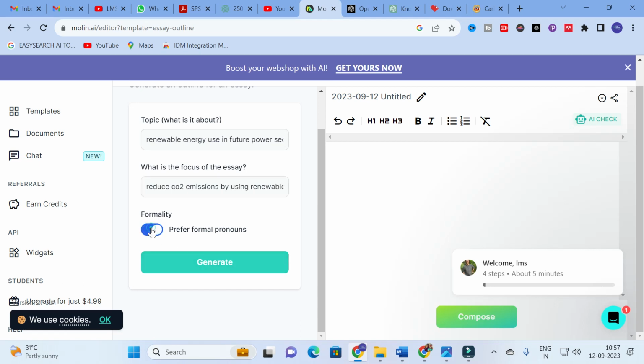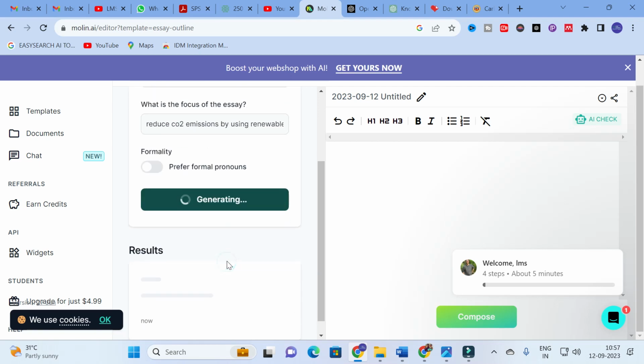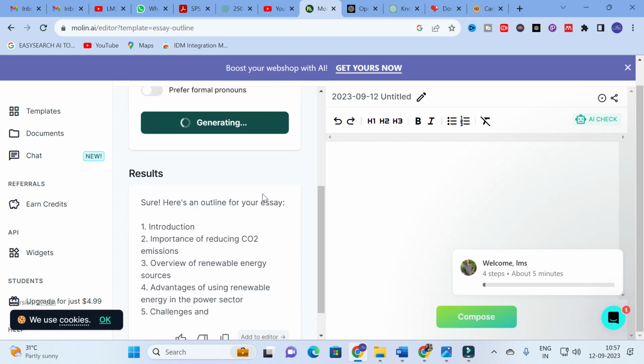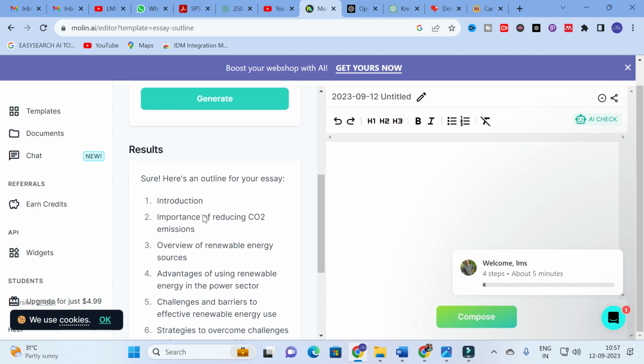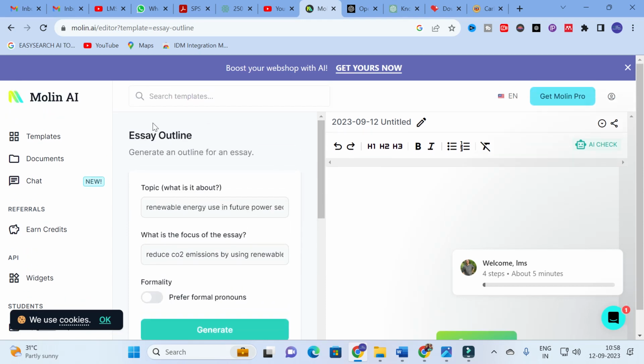Here you can give formality or preferred pronouns. It will be asking like that, and if you want, you can enable it. It's your wish. Click on generate. Here you can see the outline of our essay is generated. We have clicked an option called essay outline.